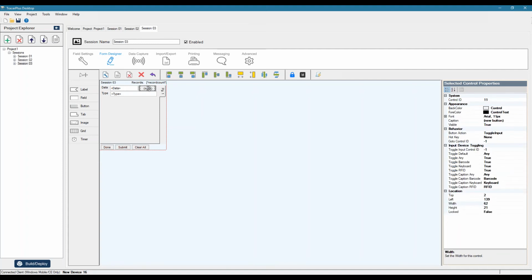So I could set the toggle input control ID. If we just click on this ID button, it shows what all our unique control IDs are. So our data field is 5. We go back to the control. So we'll say we want to toggle the input of 5.